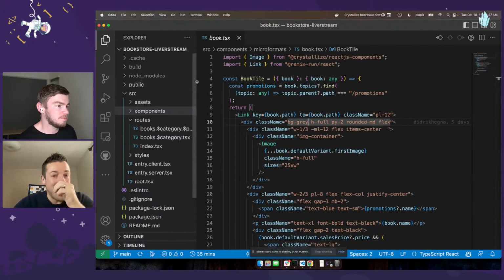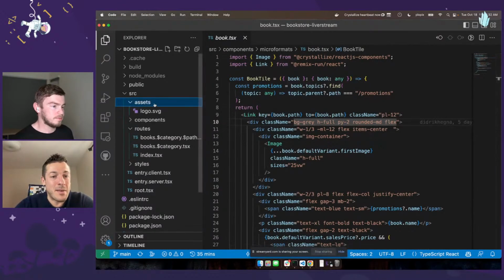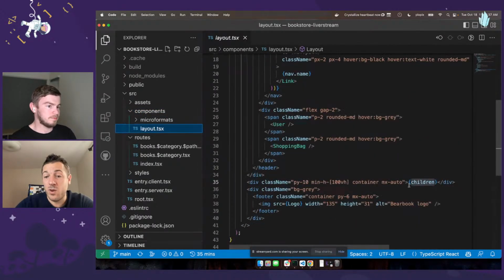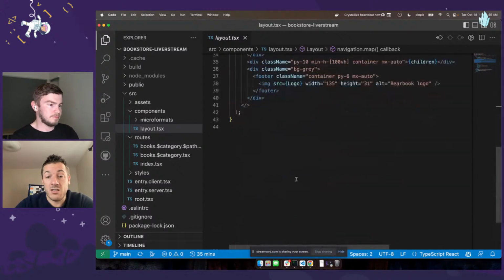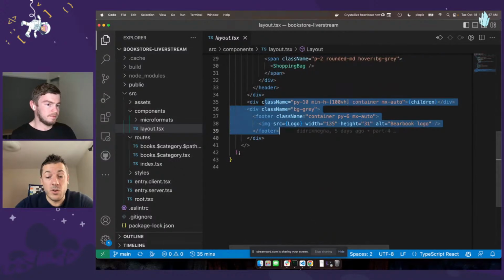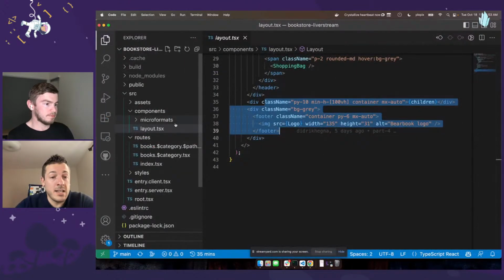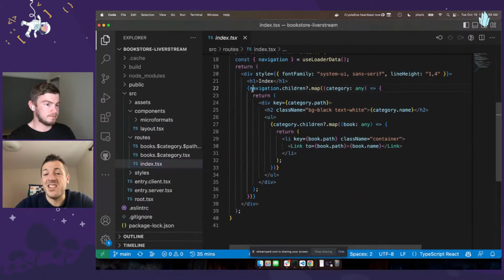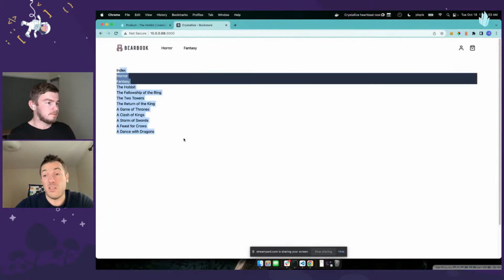So this is a Remix app, but it doesn't really matter, right? It's React. We have some assets, we have some components. So far, it's really, really simple. We have the layout where we inject the children. The layout is the header and the footer, right? We have the navigation and the footer here with the logo. So this is it. And then we have 3 pages: the home page, fetching the navigation mainly and listing that right away. This is what you've seen here. So this is this page.